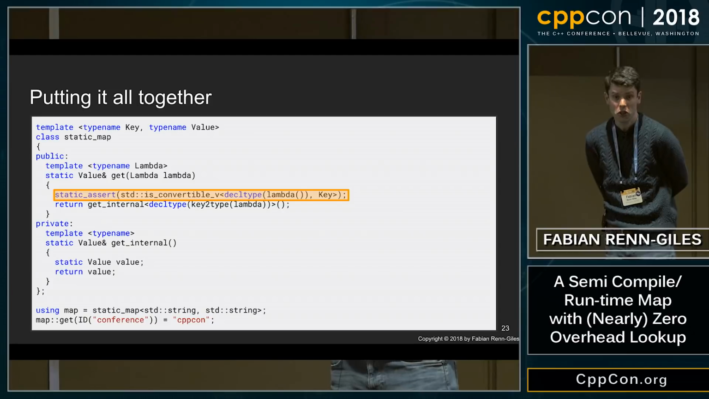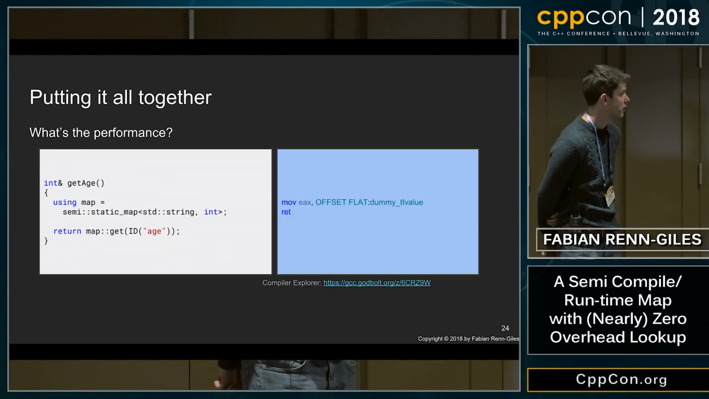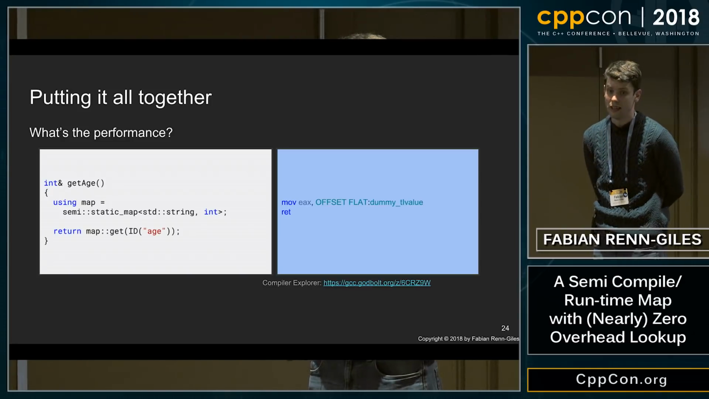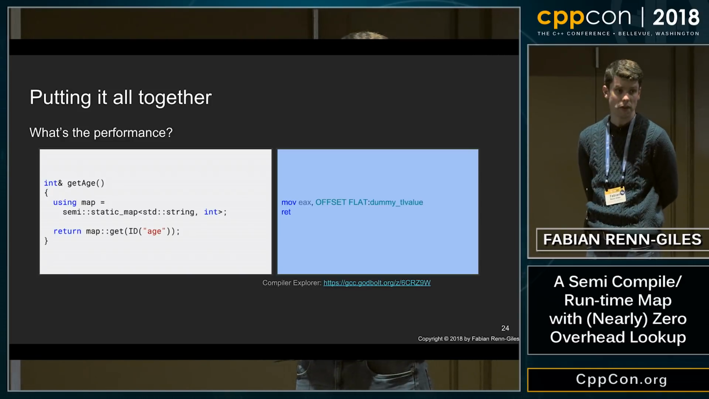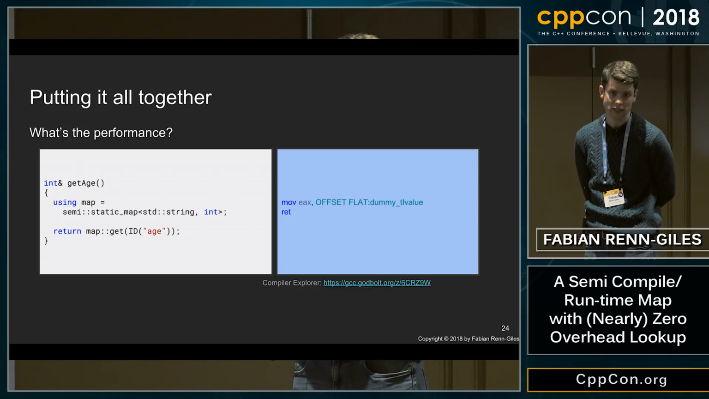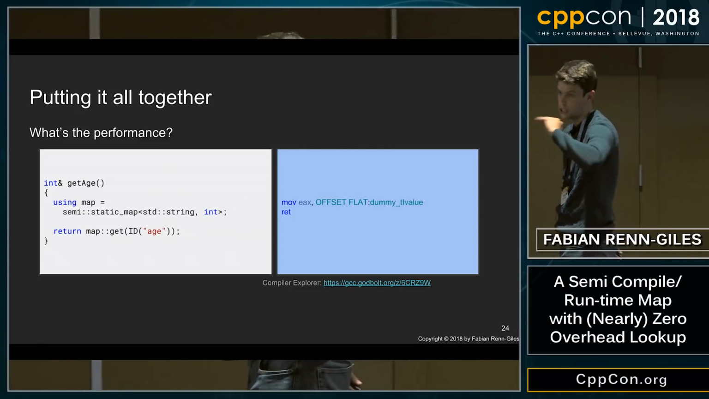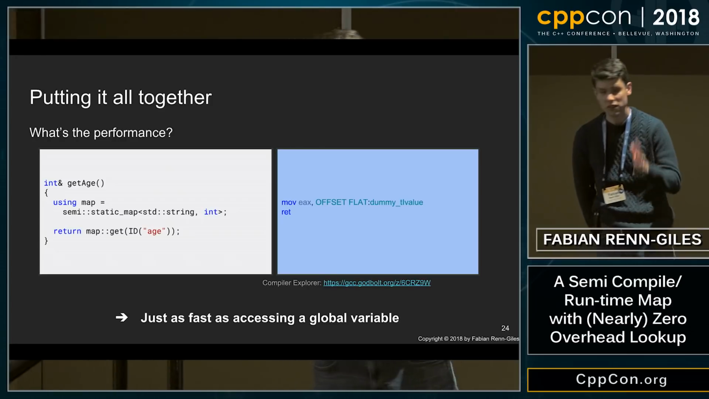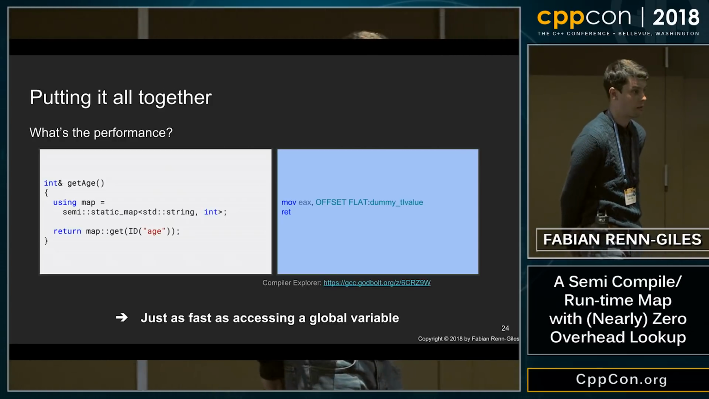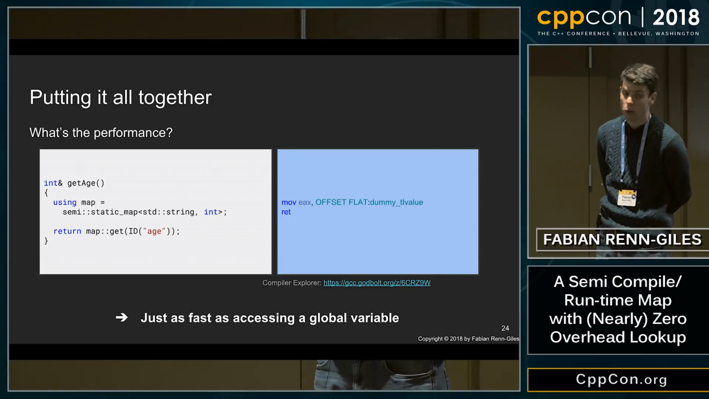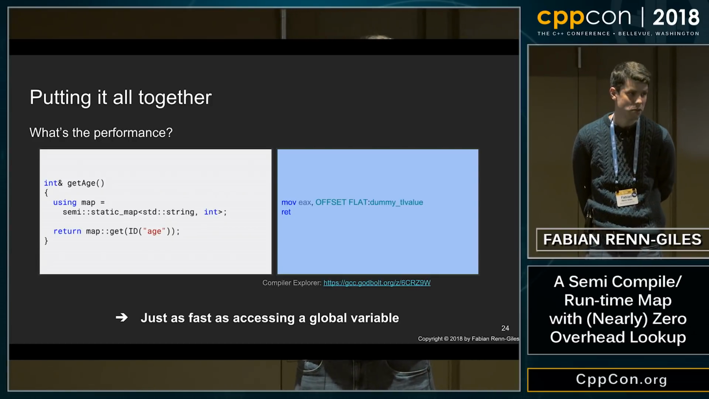Okay, so all of this code, what's the performance? Well, put it into Compiler Explorer, and you see that with optimizations on, the compiler absolutely recognizes this is just a static local, right? So it's a single machine instruction, and it's just as fast as accessing any global variable. So that's pretty good.